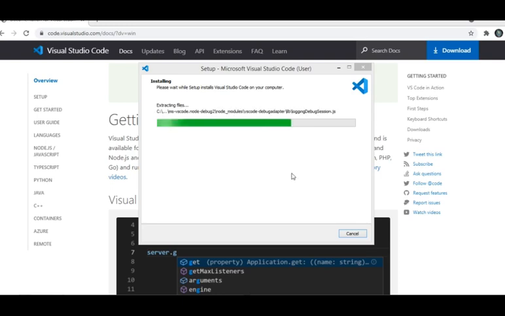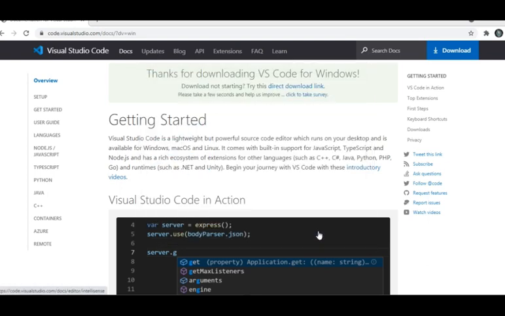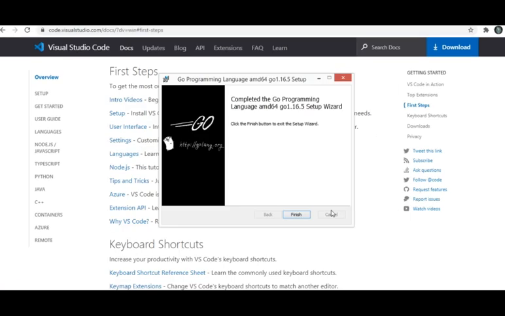We are installing both Go and VS Code simultaneously at the same time. Actually, we shouldn't install in that way, but I'm doing it. You should install one programming language first and then install the IDE. Don't install both at a time. It isn't good for the computer. Finish. So we have installed VS Code.